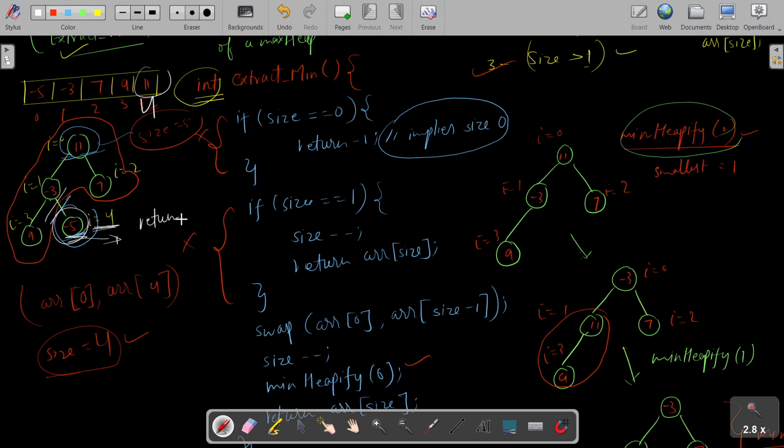So this extract minimum function, if we call it for the first time, will give us minus 5, then it will give us minus 3, then 7, then 9 and then 11. This is how it is going to work. So this is all about the min heapify function. Let's try to implement it.